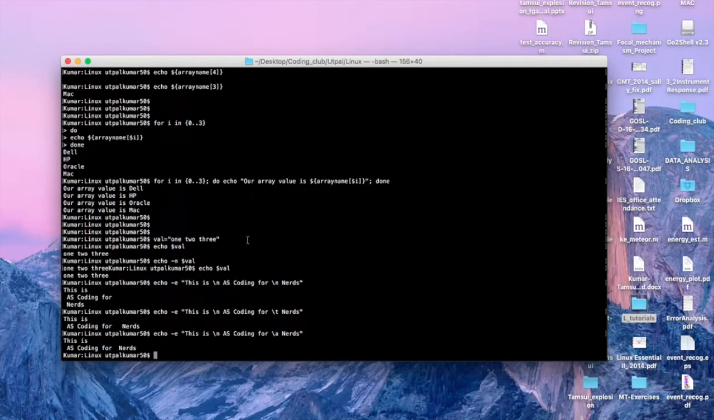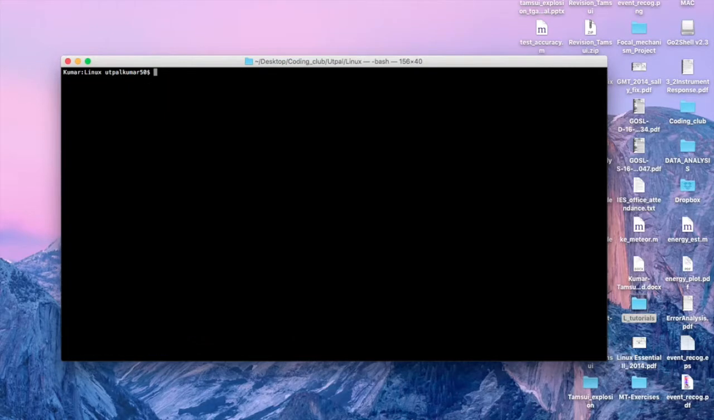So in this video we will see how to read a simple text file or even a complicated text file, how to read a file, using a while loop or the read command in Linux. So before we get started, let's clear the screen and make it fresh.